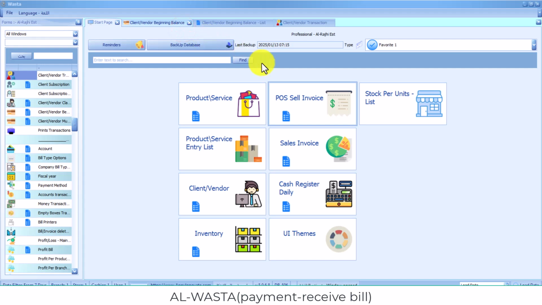Welcome. Today, we will talk about receive and payment bill pages. We use these pages to pay something for the vendor or the client and to receive something from the vendor or from the client. At the first, let's make a new client from client vendor page.